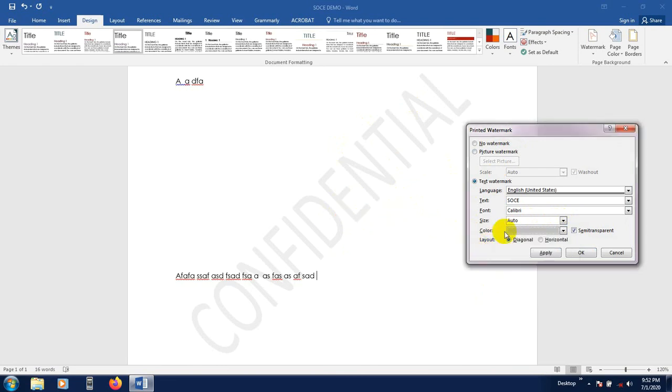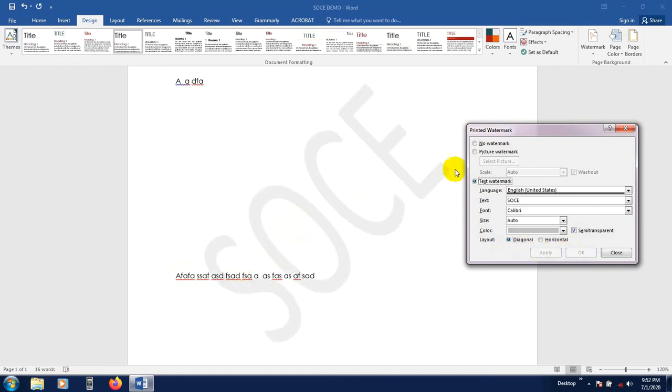That given color is okay, because it will be the perfect combination with your text background. They have two options, horizontal or diagonal. This is the diagonal, and if you use horizontal, your watermark will be in the horizontal direction. I'll use diagonal, then press apply. Just see here, here is your background watermark, School of Civil Engineering here. Like that you can use your watermark.